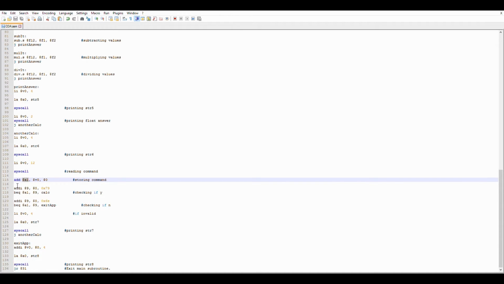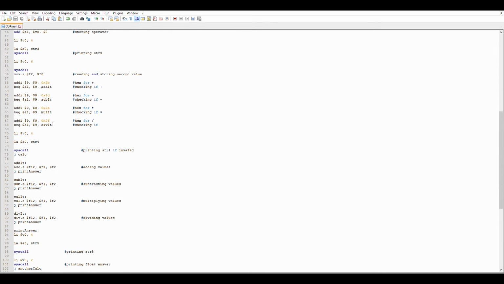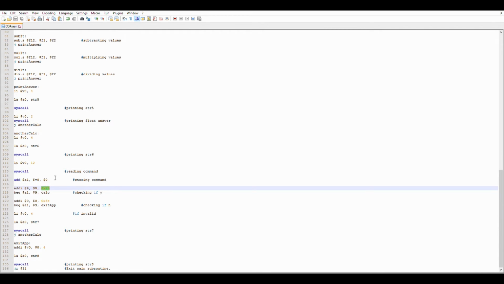When you have addi here, and this hexadecimal number which represents y is saved into register 9, BEQ is going to compare A1 and 9. If y is in 9 and also y is in A1, and it matches, it's going to go to calculate, all the way to the top, and begin from the start all over again. But if the user inputs n, and it's saved in 9 and is equivalent to this hexadecimal value here, the BEQ is going to be equal and jump to exit app. Exit app is down here, where it prints out end program. That is what string 8 is, end program.